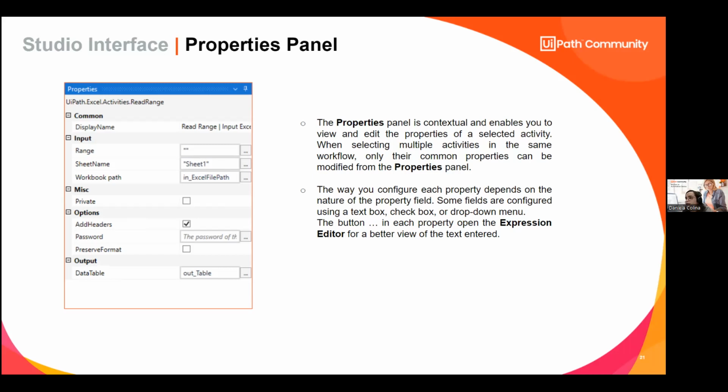Now, the way that you configure these activities depends a little bit on the nature of those properties. So sometimes you need to see if the text that you need to enter is a string, it could be a Boolean, for example, or it could be a number as well. You could also have checkboxes for Boolean properties, and you can also have drop-down menus, for example. Now whenever you have this text, you can also open it with the 3 dots, and it will open the expression editor.